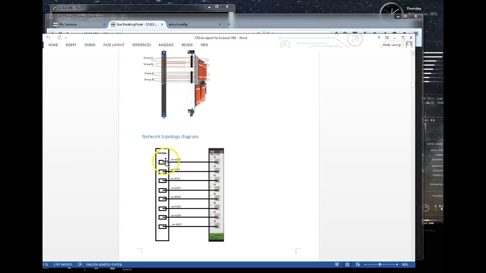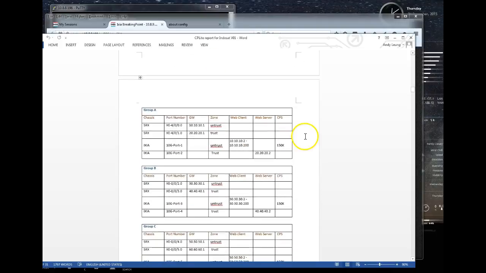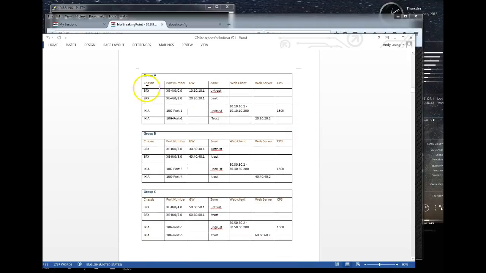Okay, so I have 1, 2, 3, 4, 5, 6, 7, 8 ports on the Axia breaking point chassis, and I connect the physical cable to 8 of the SRX ports, and I divide them into 4 different groups. What I want to do is, on the SRX I have these two gateways, trust and untrust.